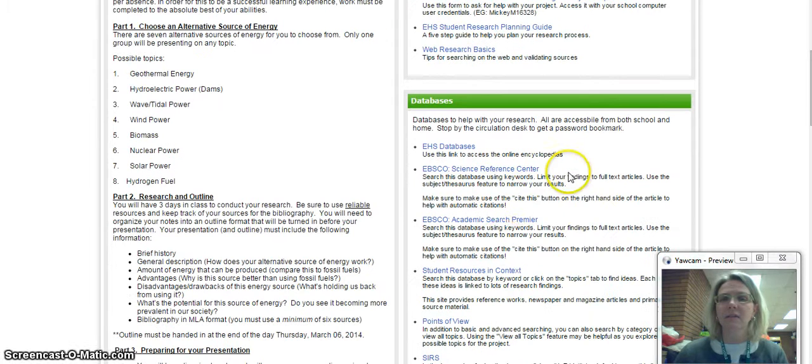But now let's get to the good stuff. Let's dive in and do some searching in the databases. What I'd like to do is quickly model two searches for you. For the first one, I'm going to click on EBSCO Science Reference Center.